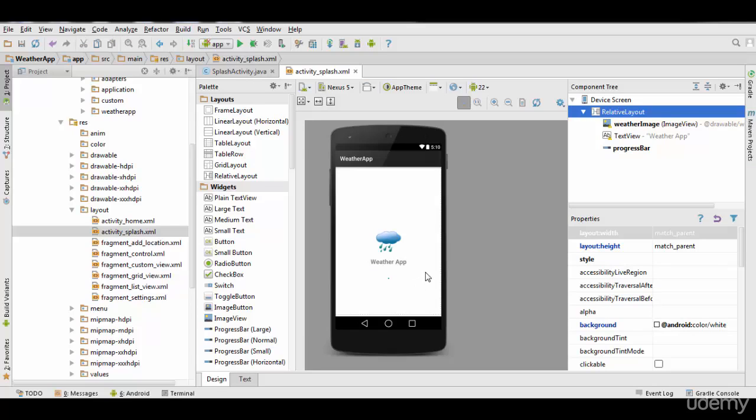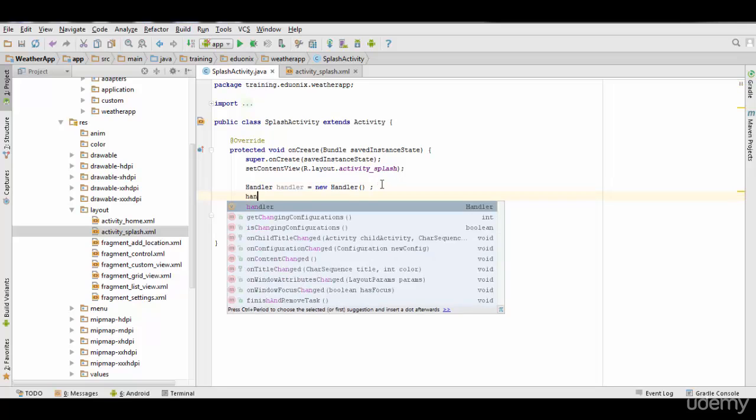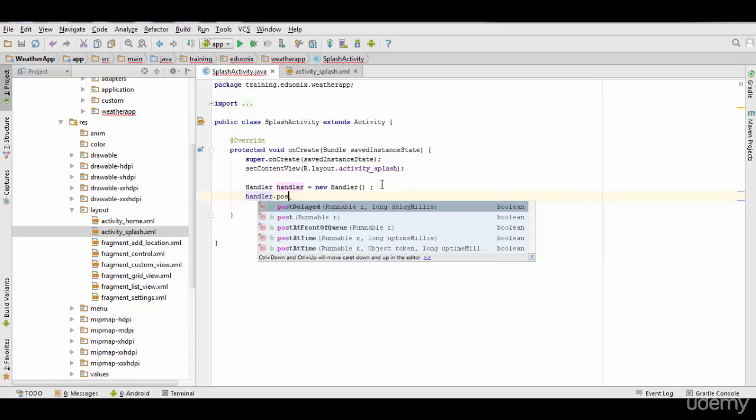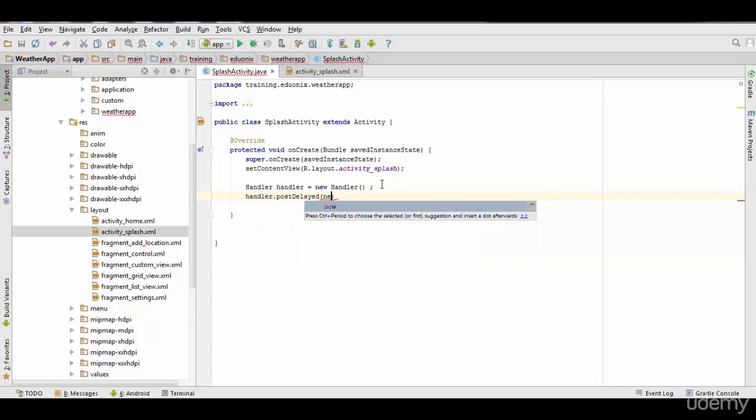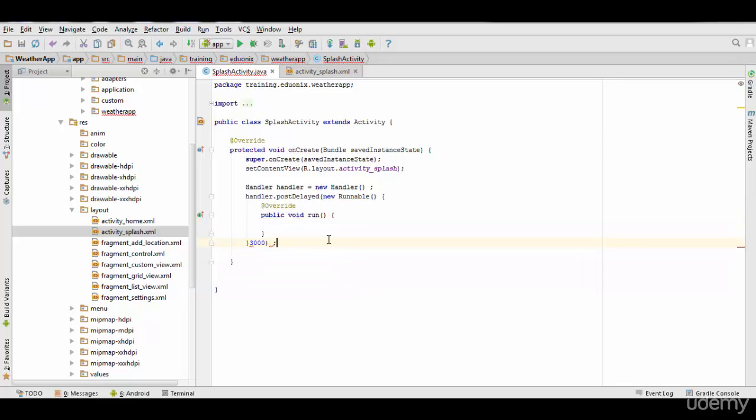We now need to check the splash screen in the design view. We need to add the wait time of 3 seconds to the splash screen. For this, we will add a handler object which will allow us to send and process the message and runnable objects associated with the thread's message queue. We then add the post-delayed method with the required wait time. The inside part of the post-delayed method will be executed after this specified time. We assign the time as 3 seconds, which is 3000 milliseconds.